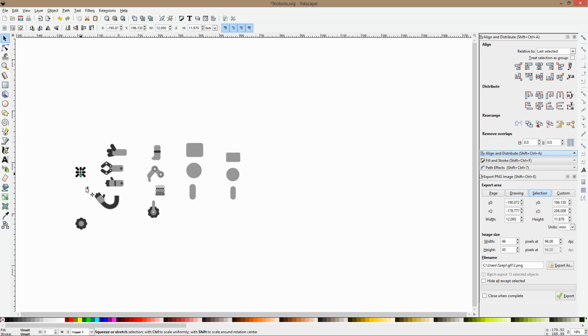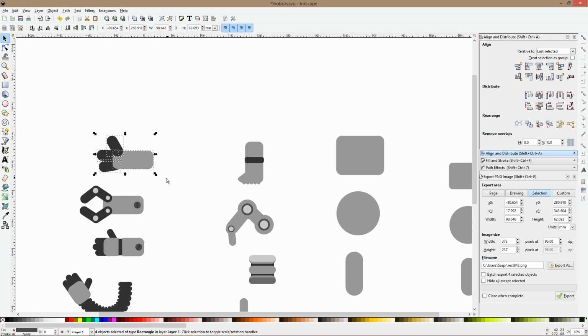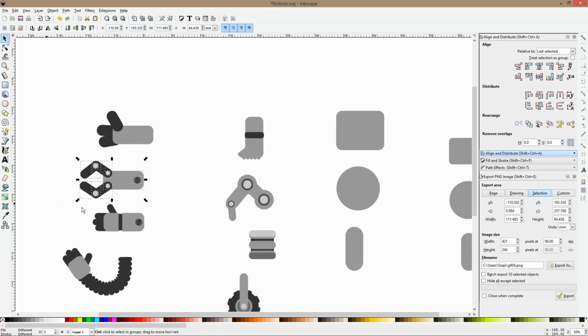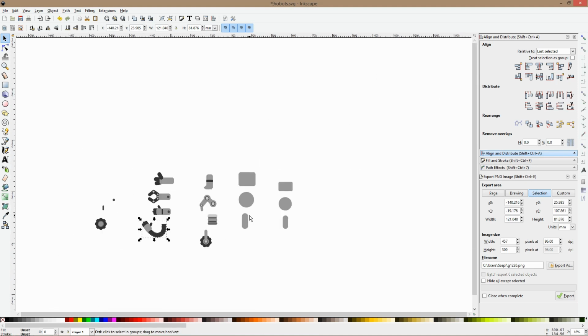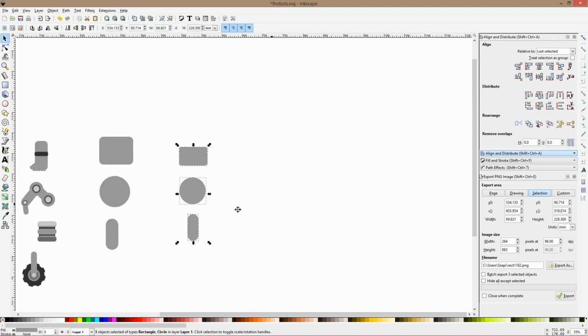So I have my original robot, goodbye, and my little screws and this and that. Okay, my assembly line is getting there. Just group these up. Control G. Good. So arms, legs, bodies, heads. What else can I have?